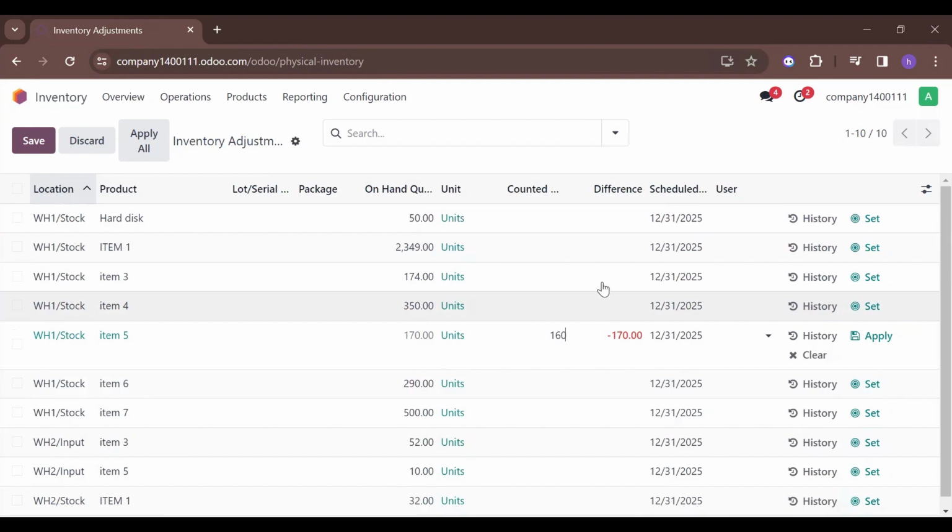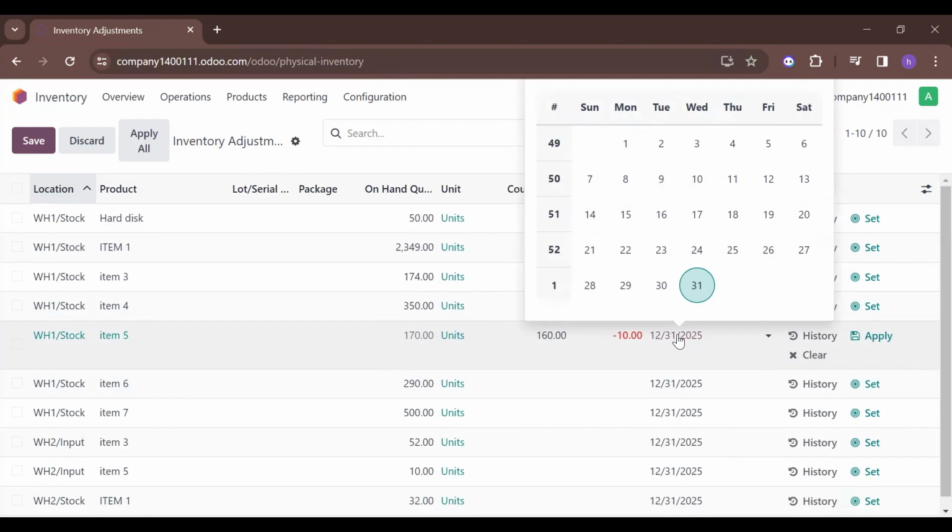Then in the difference field, the system shows the difference between the on-hand system quantity and the actual quantity. In this case, it's -10, which means that 10 units of this item are not currently existing on the ground at the site. Here is the scheduled date for this counting. The system shows it by default, but of course you can change this date if you are making the counting now, like a random counting throughout the year. You can choose whatever date you want.